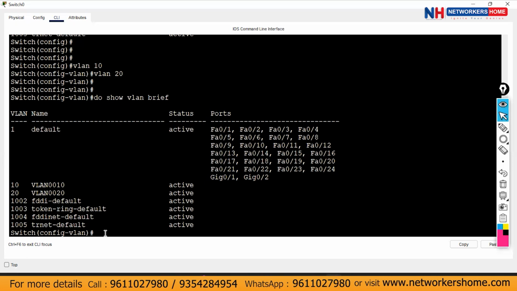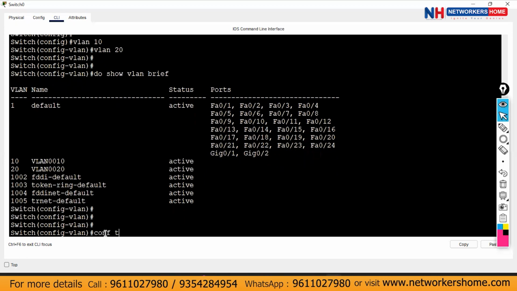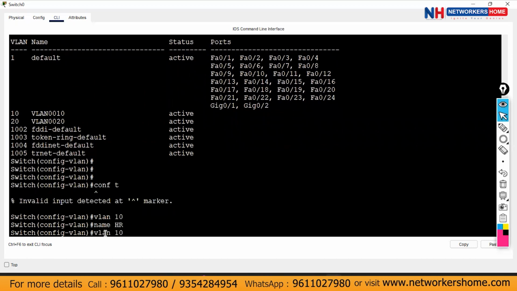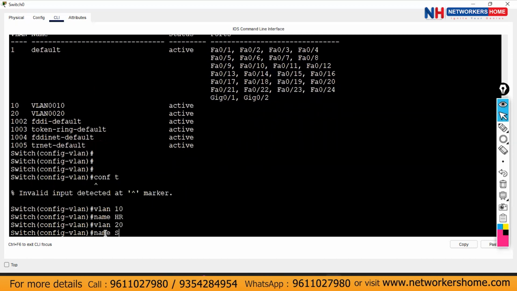There's nothing like that. Each and every port membership you'll have to assign manually. Like in routers, we have to go into the interface mode, and that's where we assign. So to assign the VLAN membership, we'll go to the interface only. Okay, so let me say VLAN 10 name HR, VLAN 20 name sales.